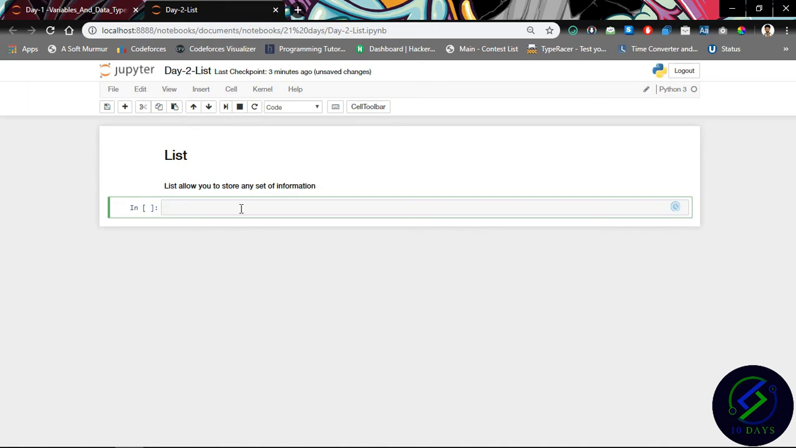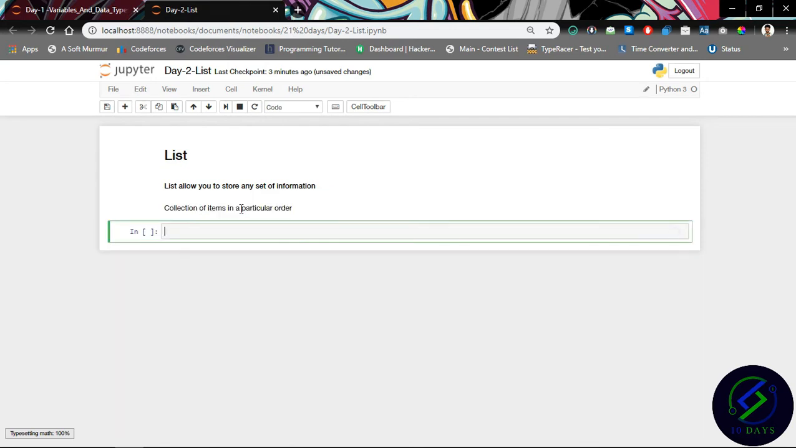You can also say that a list is a collection of items in a particular order. Simple. Collection of items in a particular order. An example: suppose an IPL team list: CSK, KKR, SRH, DD, MI, England, Punjab, etc.